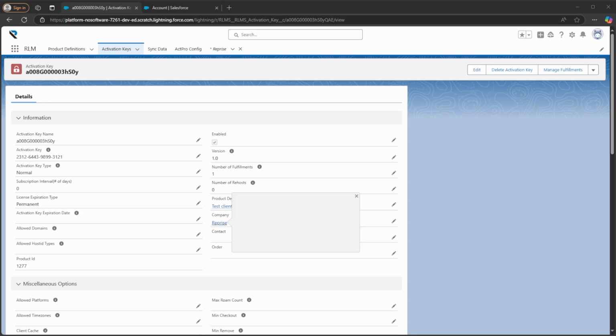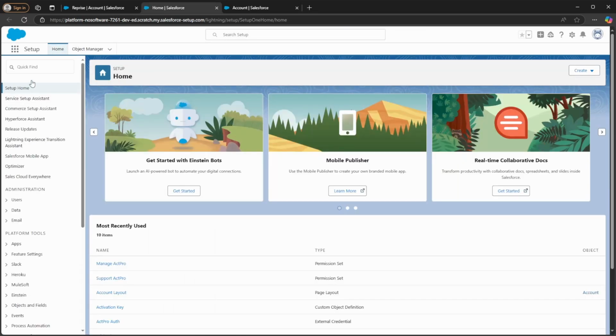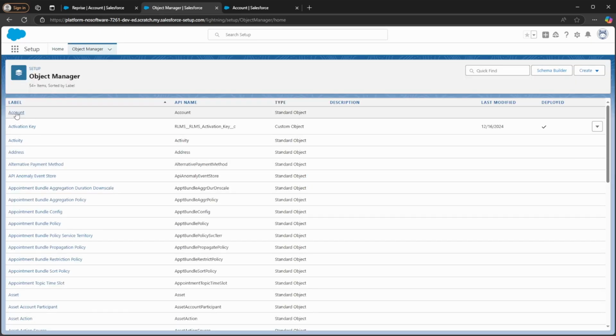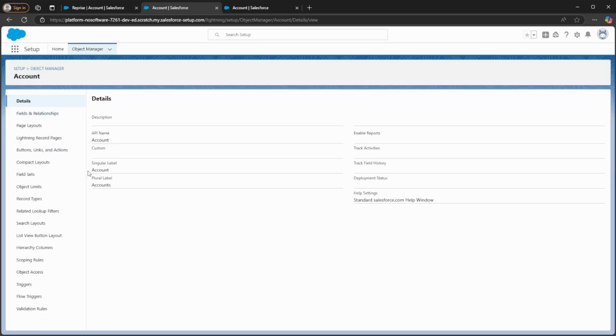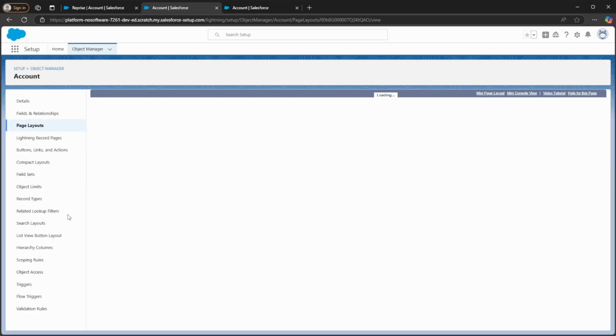If you open up an account record, you will also see that I have a related list for activation keys. This will display all activation keys associated with that account. To do this, go to Setup, Object Manager, Account, Page Layouts, and Account Layout.